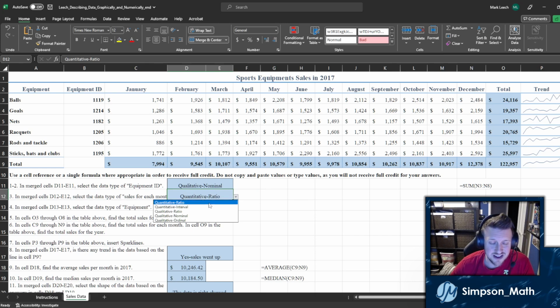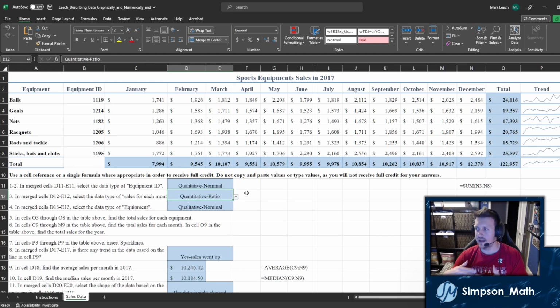But the options are interval or ratio. Notice the reason why it's ratio: if balls sell twice as much money, let's look here. Balls in May is almost twice as much as they sold for rods and tackle. So being twice as much actually makes sense because there is a zero that makes sense here. If they sold $0, there is a flat zero there.